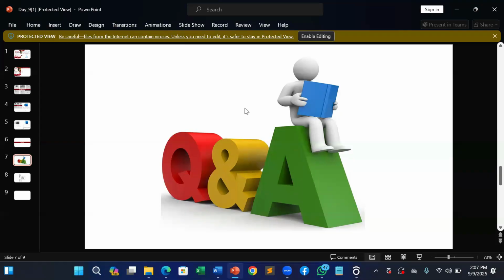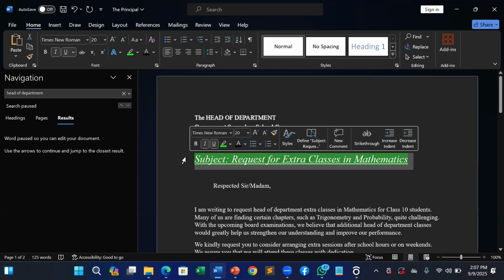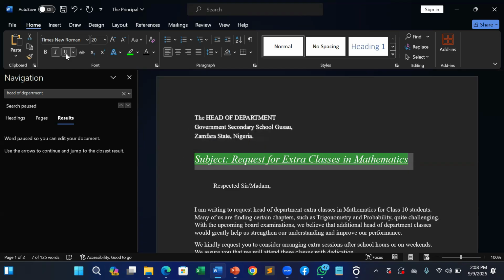You can unmute yourself. I want to ask a question regarding that underlining on your subject. The subject, you underlined it. How does one underline such? When you want to underline something, let's say all your writing or your heading, you just highlight your heading. After highlighting, you click on this U. This U is used to underline whatever you highlighted.